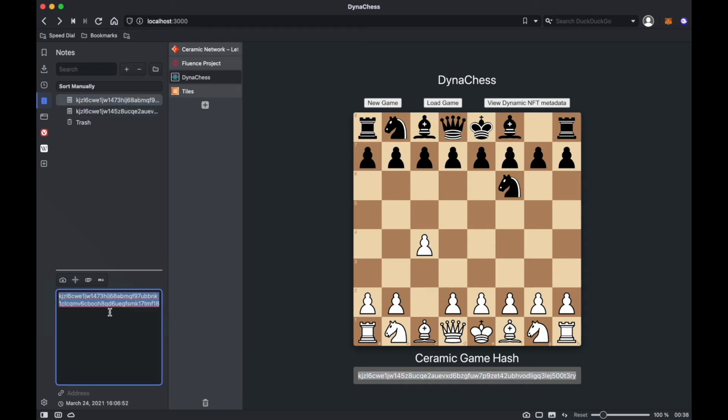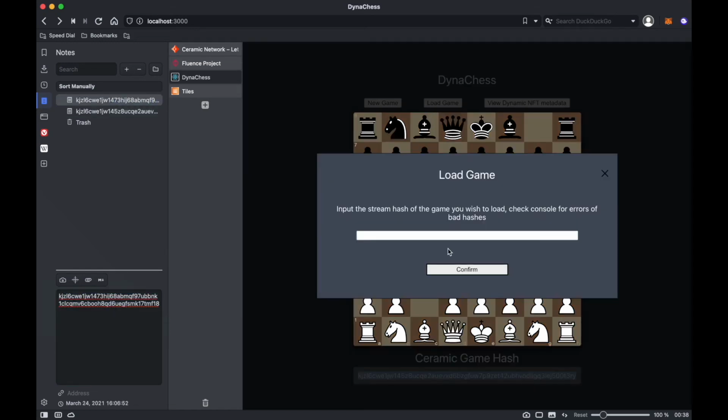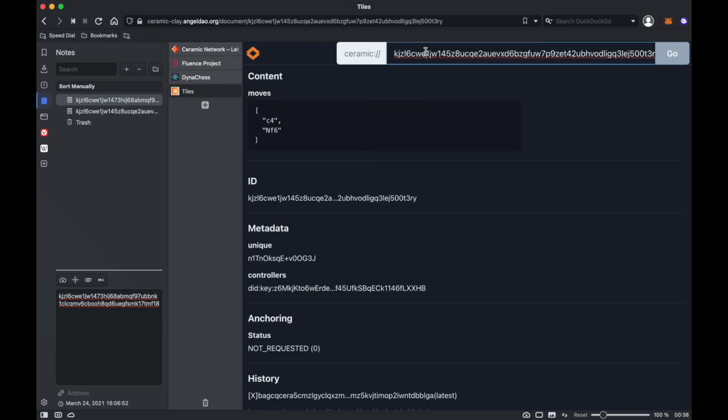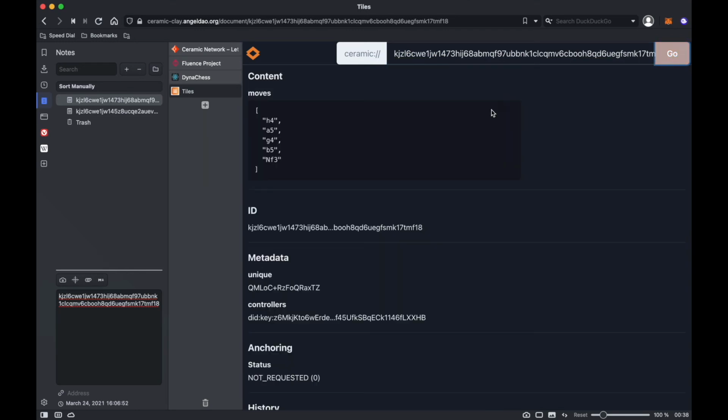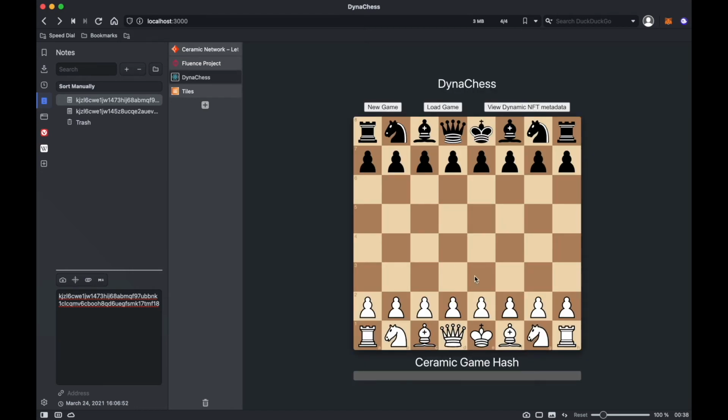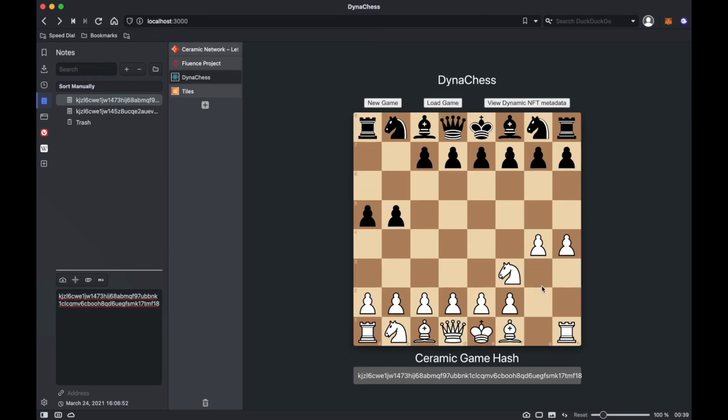So now we'll go back to the game we were just at. And boom, yeah, we're at the game. Let's go check the Explorer. So yeah, you can see all the moves there. And just to refresh and show you how I can pick up the state of a game.